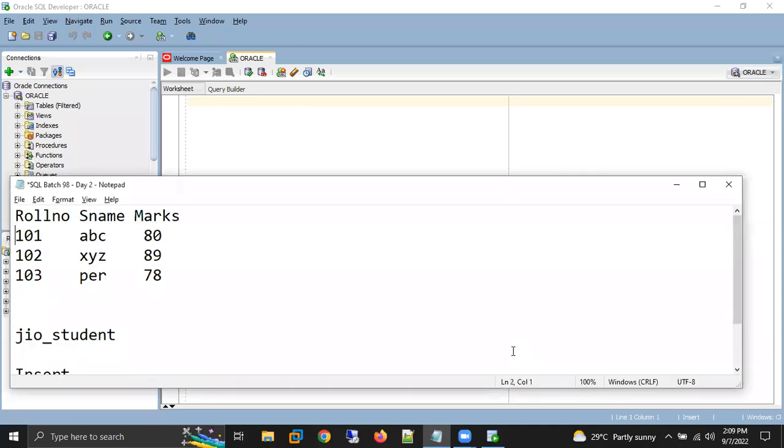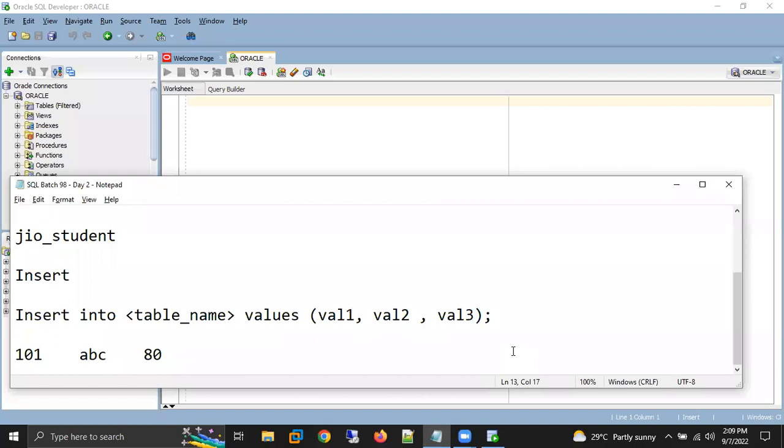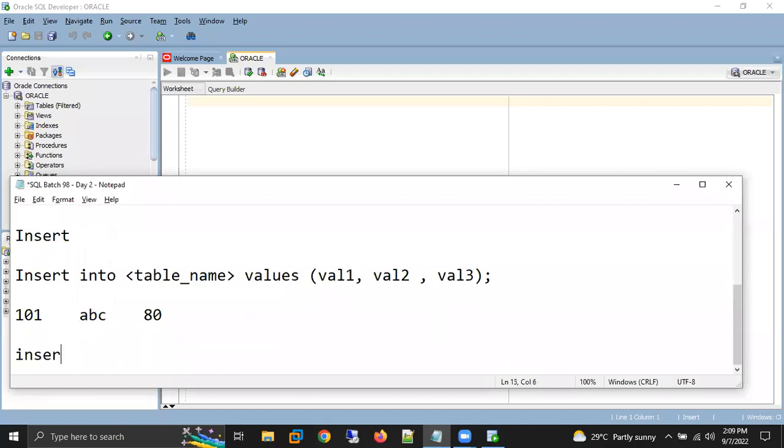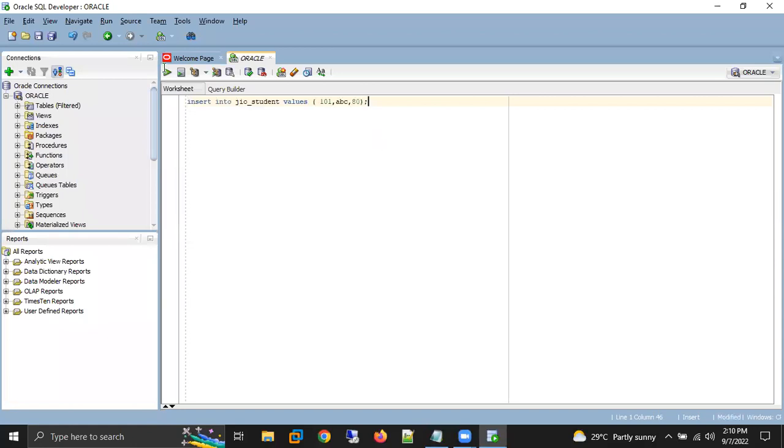Now, what is the first value I'm going to insert? 101, ABC with the name, and 8. Insert into table name. What is our table name? Geo underscore stu. Then we use the word values. Open a bracket. My first value is 101, comma, I'm going to use ABC, comma, second value 8. I close the bracket, and in the end, I give a semicolon. Now I'm going to copy this command and run it with the shortcut Control plus Enter, or I can press this button.